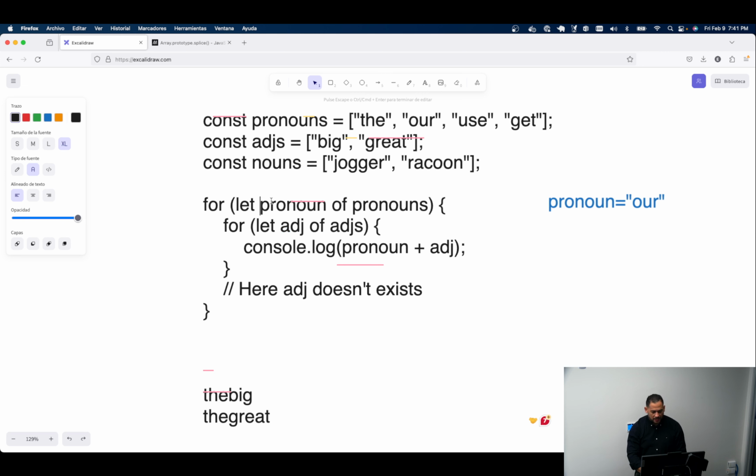And then I come back here and I take the next pronoun. The next pronoun is our. And then with the next pronoun our, I go and execute this loop again. And this loop will create an adjective variable, and it will be what value? Big. Big again, yeah. So it will loop again through all the elements of the second array. So now we will have in the terminal our big.